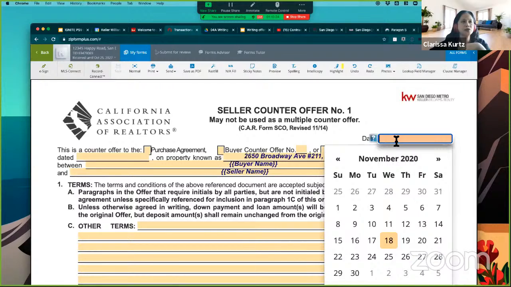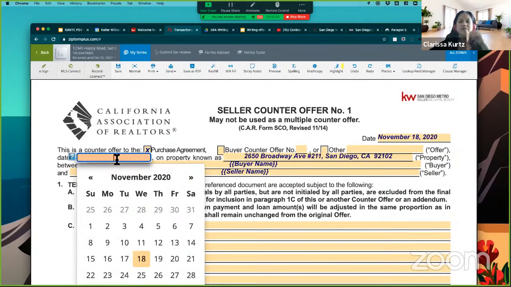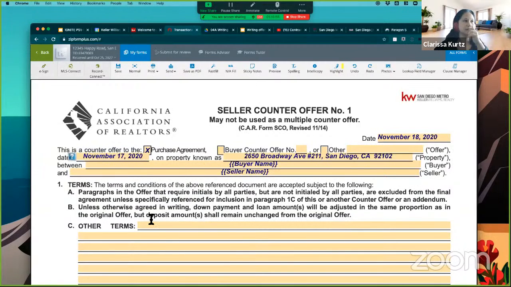You write today's date, or the date that you're writing the offer. Say this is a counter to the purchase agreement, dated, and then the date that it states the offer was prepared. So on the top of page 1 of the RPA, on the upper left corner, you're going to see date prepared. That is the date you use for the offer. So say that you received it yesterday, or it was prepared yesterday.